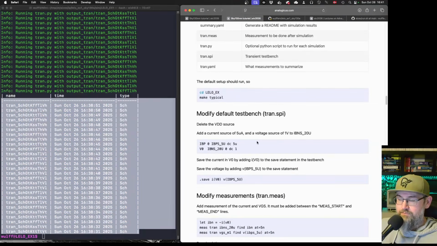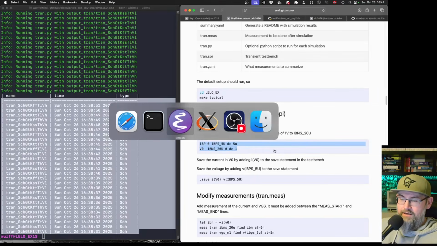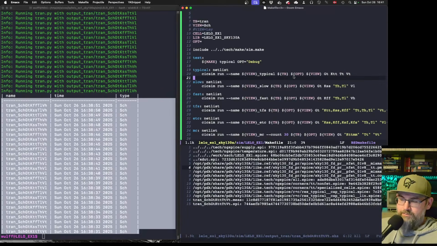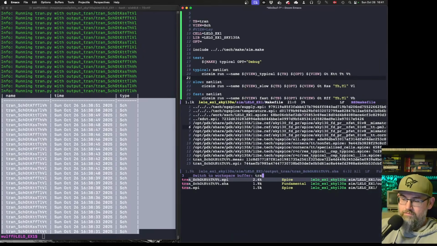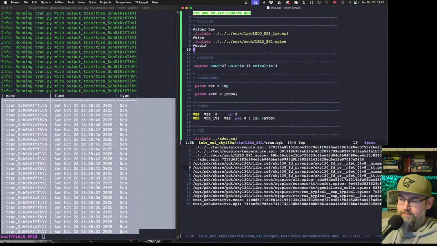strategy. So what we're going to do now is we're going to add a few things to our spice file. So as of now, it's just a default spice file. Oh, sorry, getting back to this SHA file, that computes the hash.